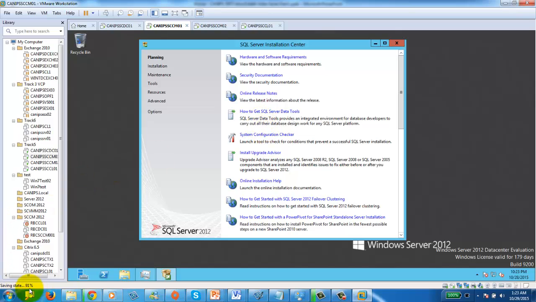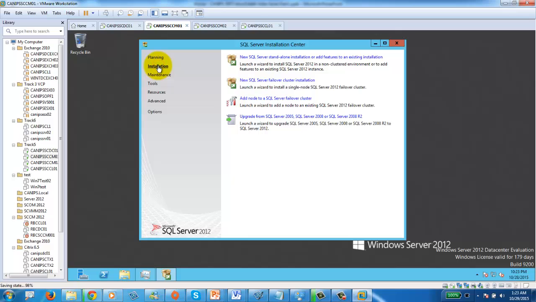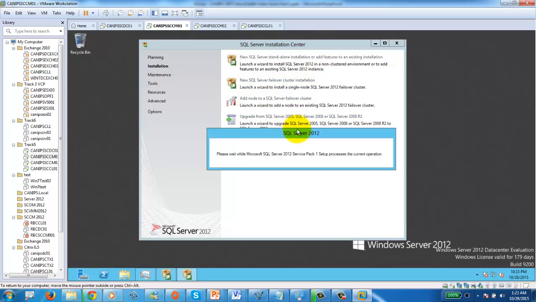It is 100%. So the thing that I need to do is check the hardware and software requirements. There is how to install, actually planning. This is the planning screen. I need to go to installation, and here I need to install a standalone installation. So you would select this first option. I would start the setup.